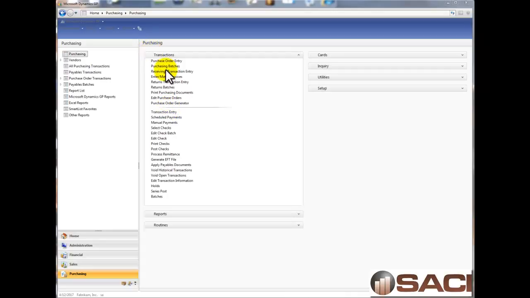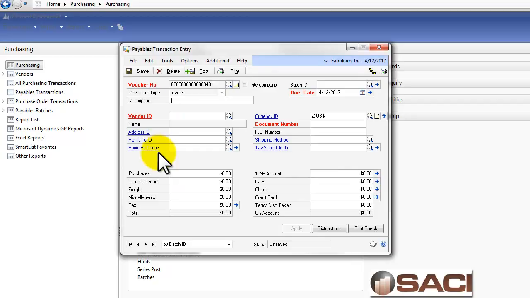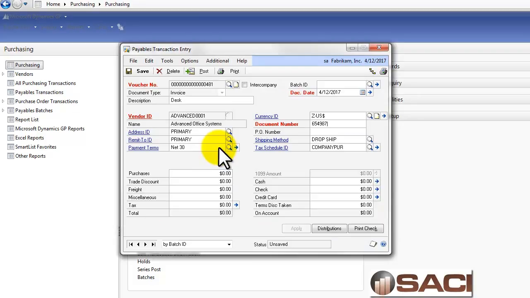I'm in the purchasing series under transactions, and I'll do a transaction entry. I'm going to order a desk, and I'll leave the date set for April 12th, 2017. I'm going to buy my desk from Advanced Office Systems. Give it an invoice number. There you go. And let's say the desk costs $550.